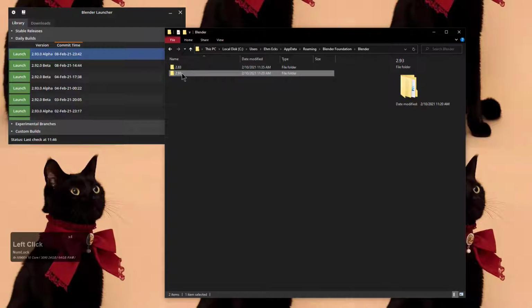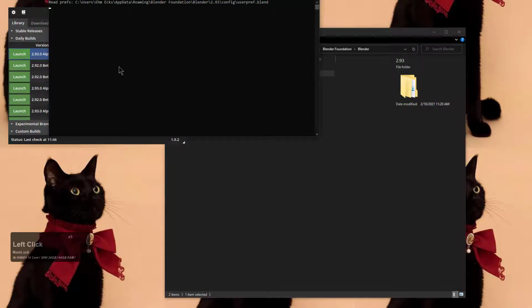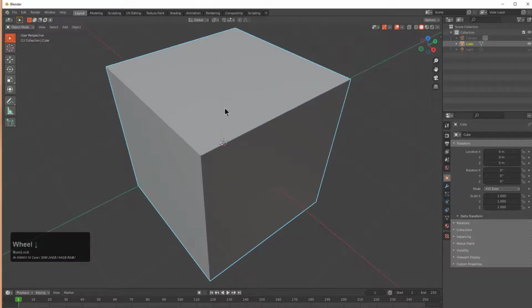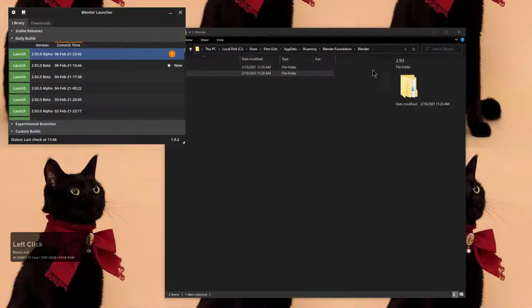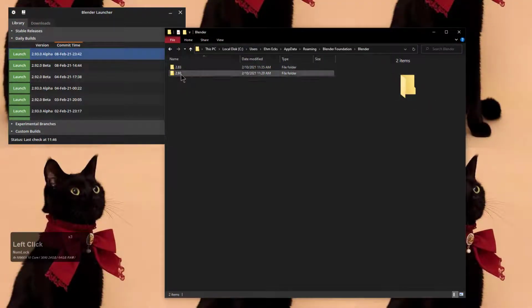First things first, we've configured 2.83, but we did not configure 2.93. If we pop it open, there's no add-ons in it. There's nothing. It's blank, it's bare, it's naked. So let's just close that. We don't want it. Let's just delete the 2.83 folder.